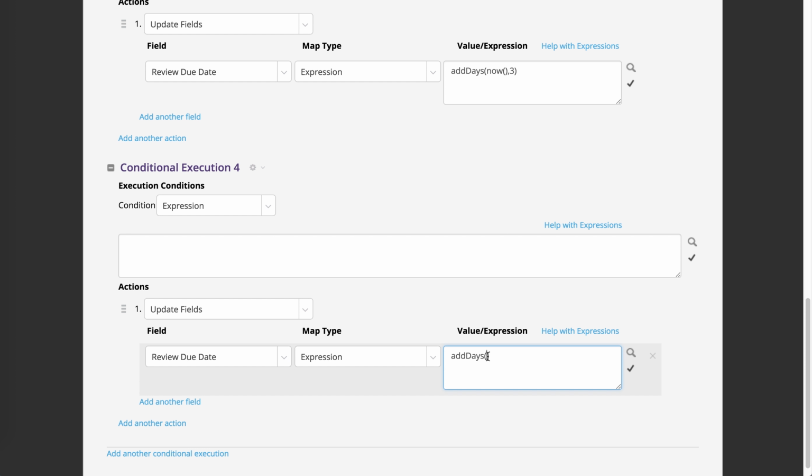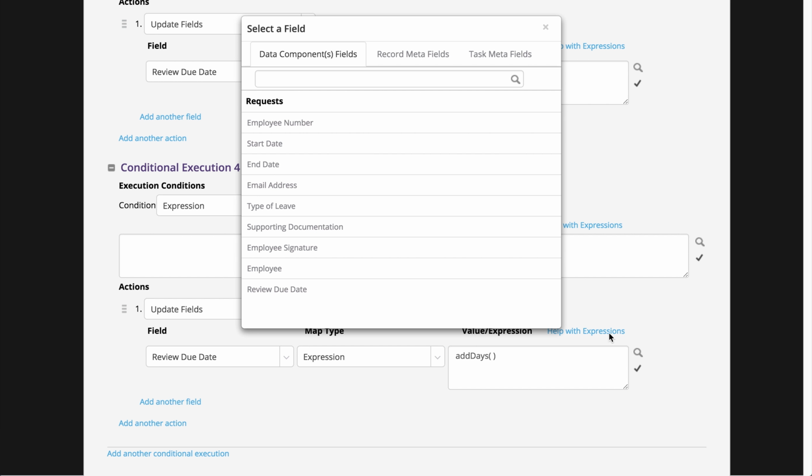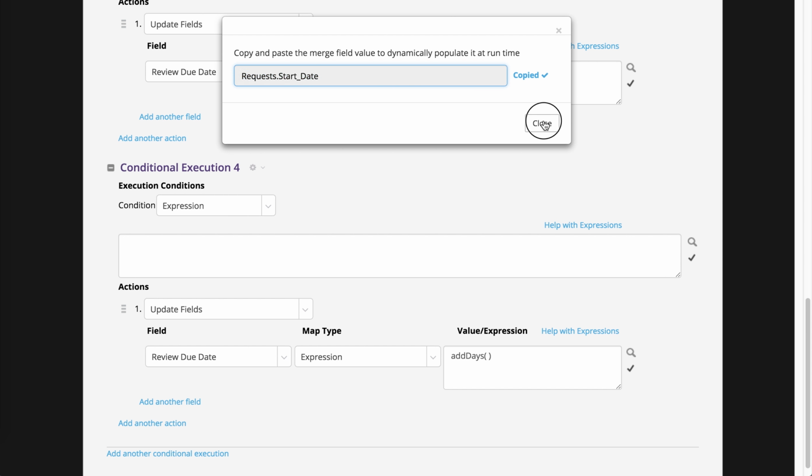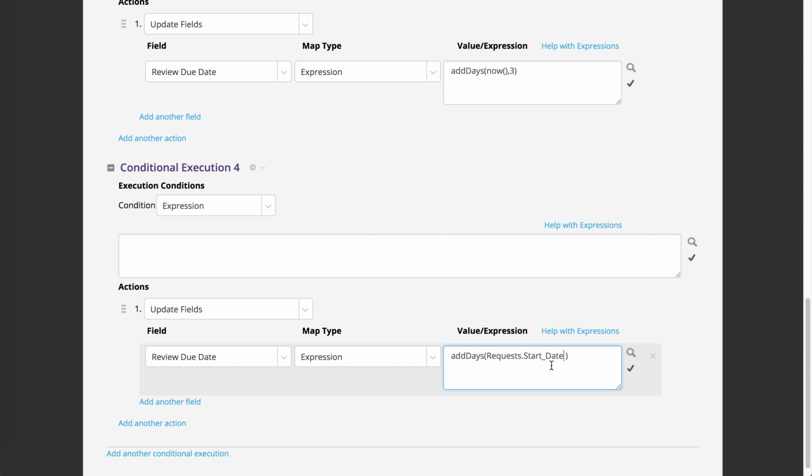We are going to use the merge field value finder tool, accessible with this magnifying glass icon, to find the request start date. We're going to copy that merge field value, and then we're going to paste it into the parentheses to use that as a parameter for the function. Then make the second parameter for the function -1. So your expression should look like this.